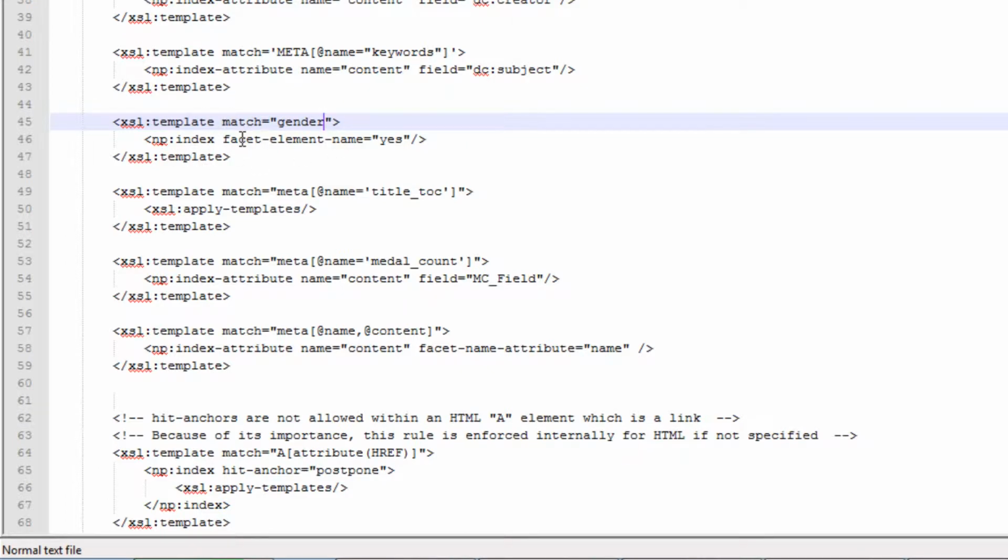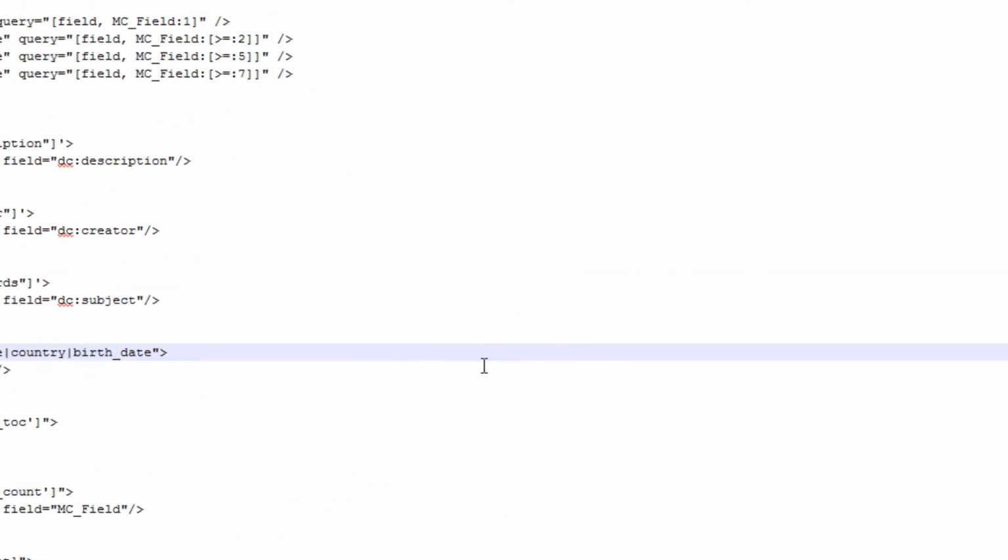So I'm just going to paste these values in from my other index sheet so you don't have to see me type it out. So we're matching on gender, medal value, country, and birth date as new facets that we're going to add to the content. So let's save our index sheet, and now we will build that content in Library Manager.